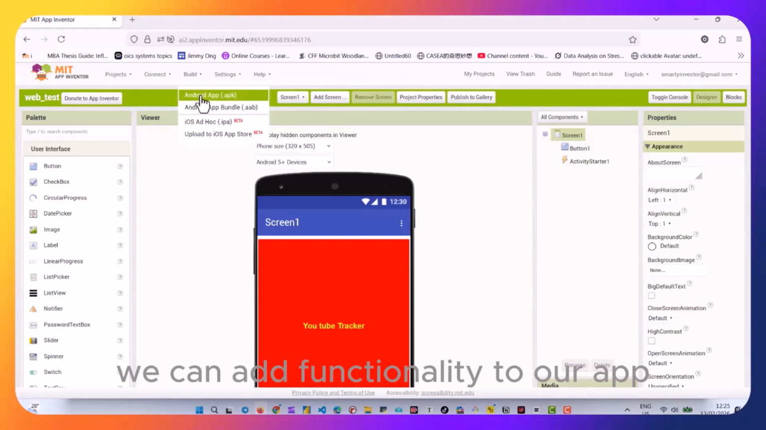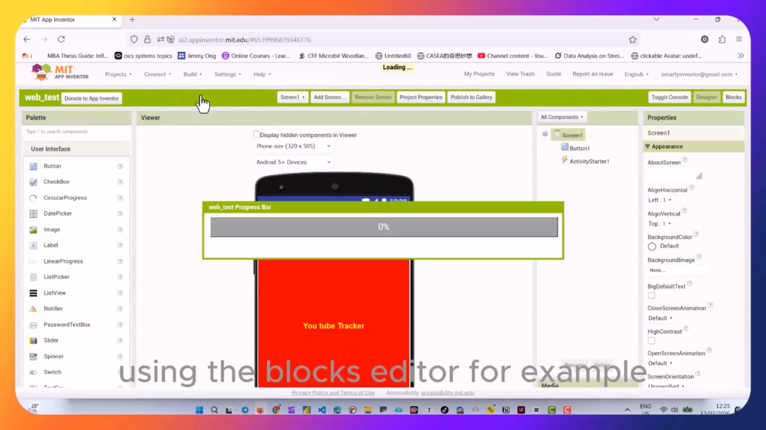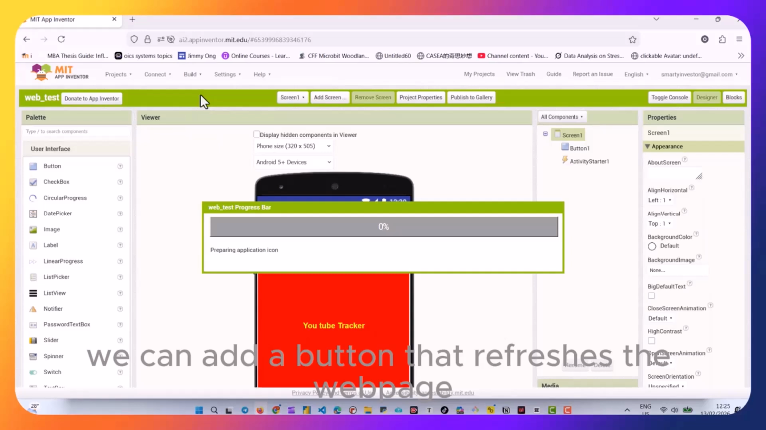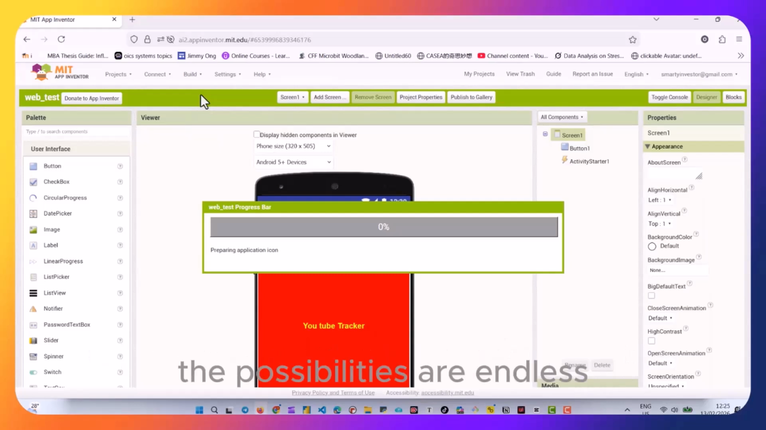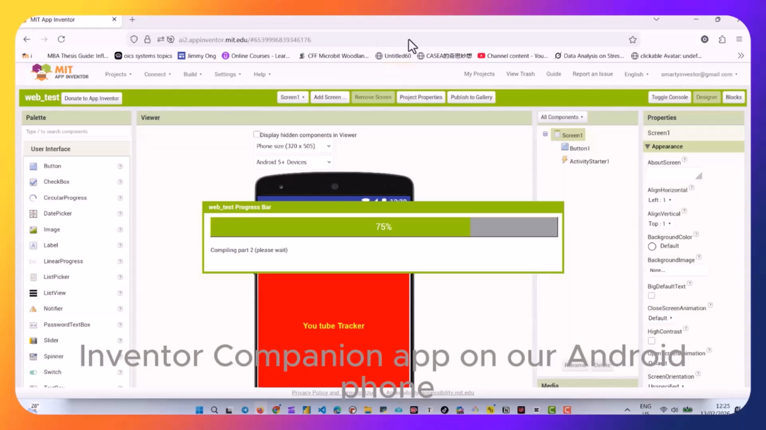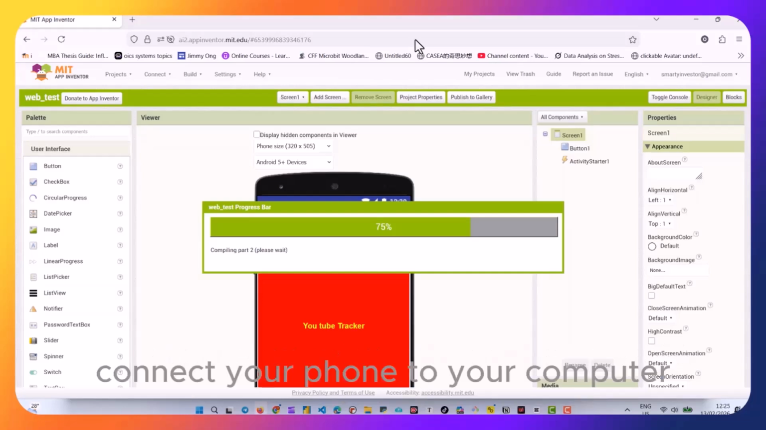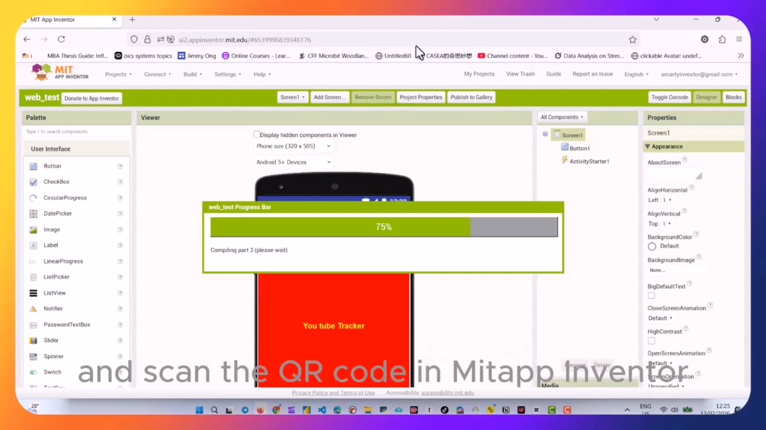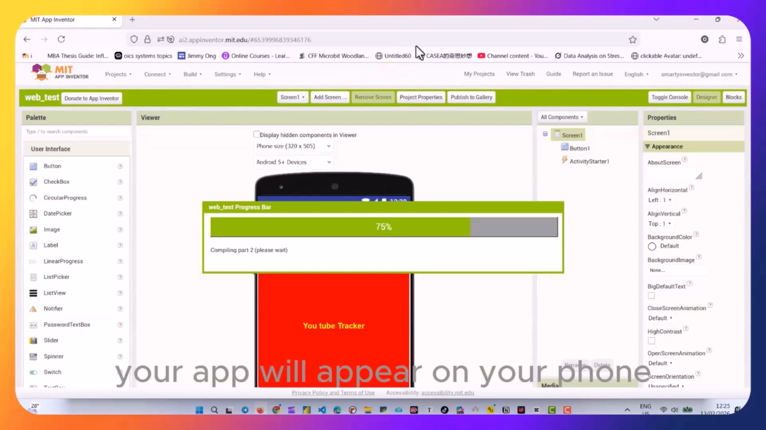We can add functionality to our app using the blocks editor. For example, we can add a button that refreshes the web page. The possibilities are endless. To test our app, we'll need to install the App Inventor companion app on our Android phone. Connect your phone to your computer and scan the QR code in App Inventor, and your app will appear on your phone.